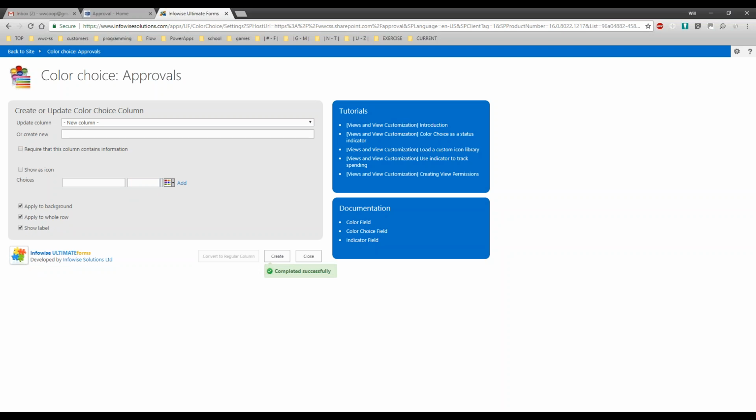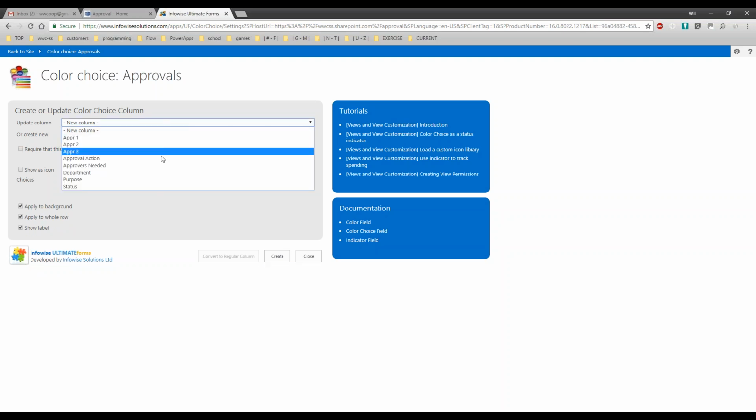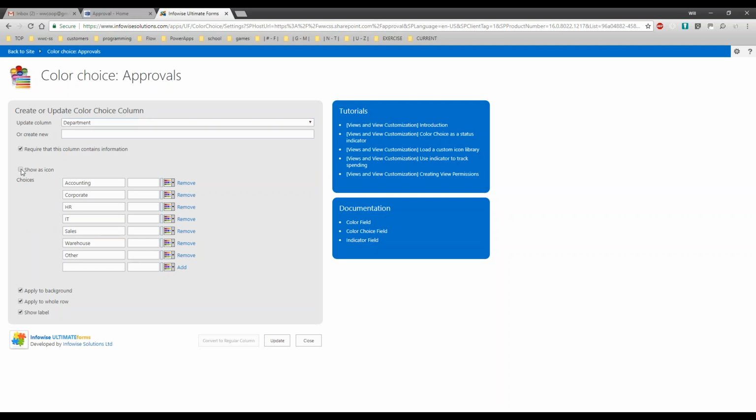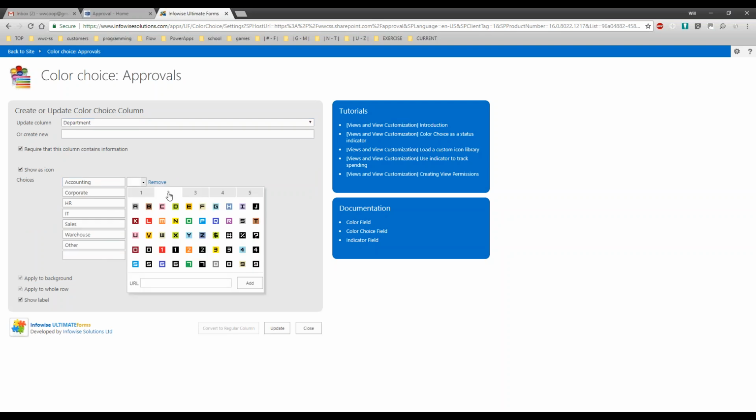So we're just converting those regular SharePoint choice fields to color choice fields. That's kind of a good way to go. You can create color choice fields just directly from the screen, but you know, it's kind of good to start that way. But either one's okay. But that's what I like to do. Approval action, that doesn't need a color choice because that value doesn't get maintained. It's just a trigger point, so that doesn't need anything. Approvers needed, that doesn't need anything. Department, yeah, sure, why not? We'll do something for that. Won't hurt. I'm just going to pick some arbitrary stuff.